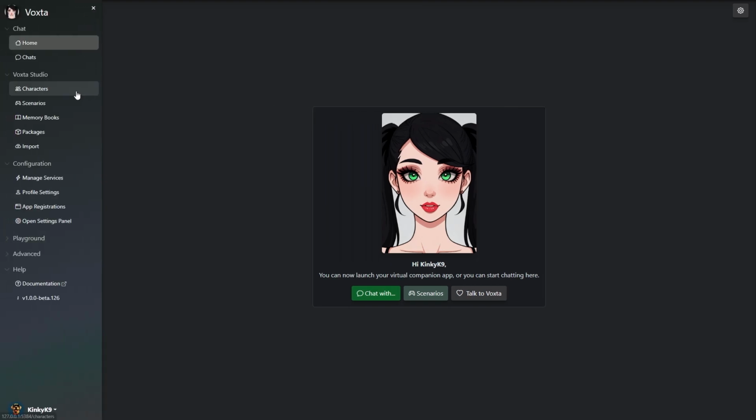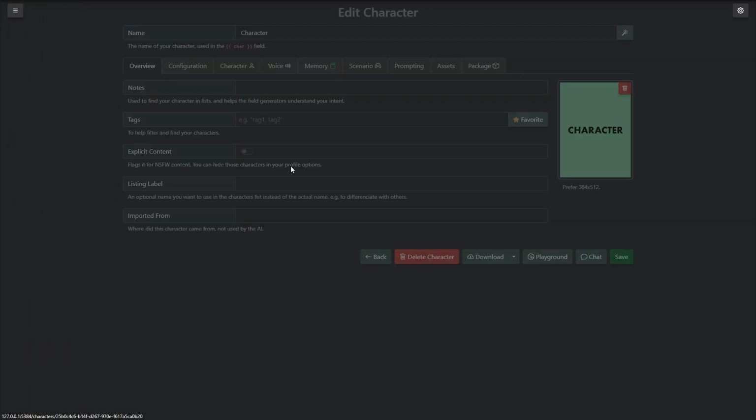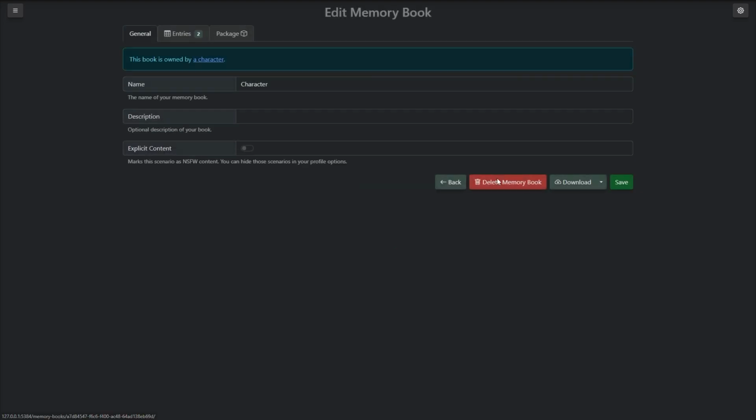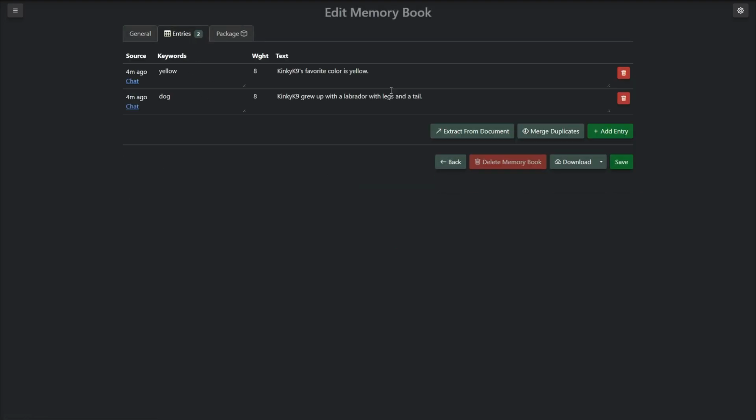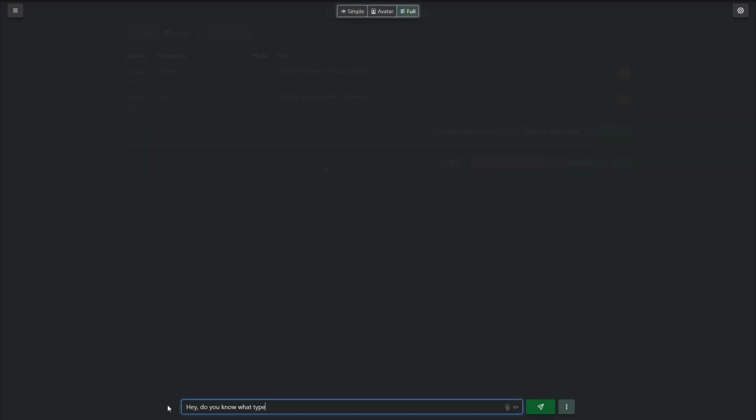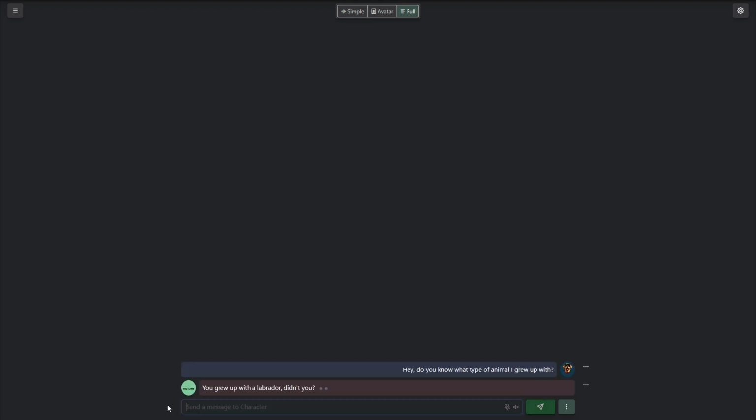Now, if I go back to my character card under the Memory tab and access my private memory for this character, as you can see, I now have an entry. Entries can be edited to change the keywords, weights and text for each of them. Now that I have an entry here, the next time I start a chat with that character, it will remember that information.